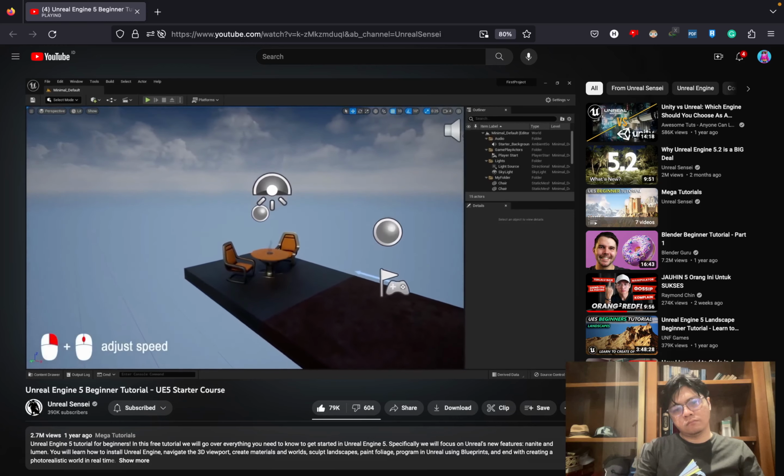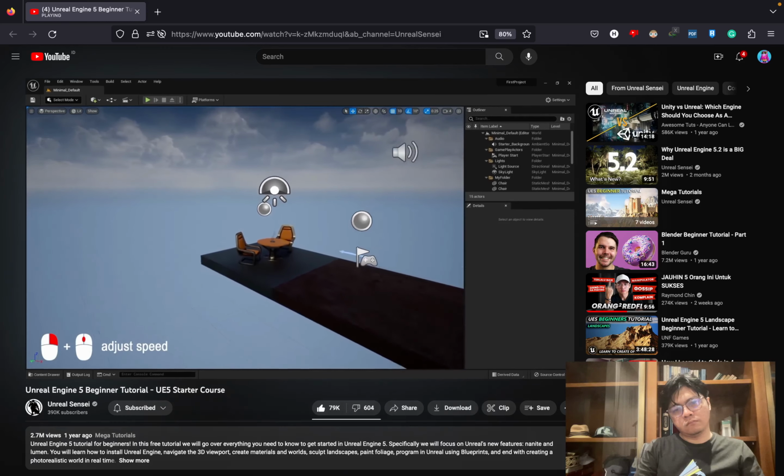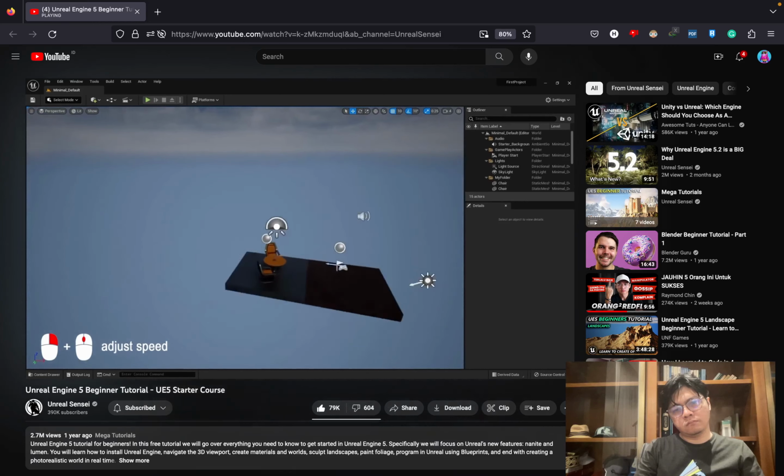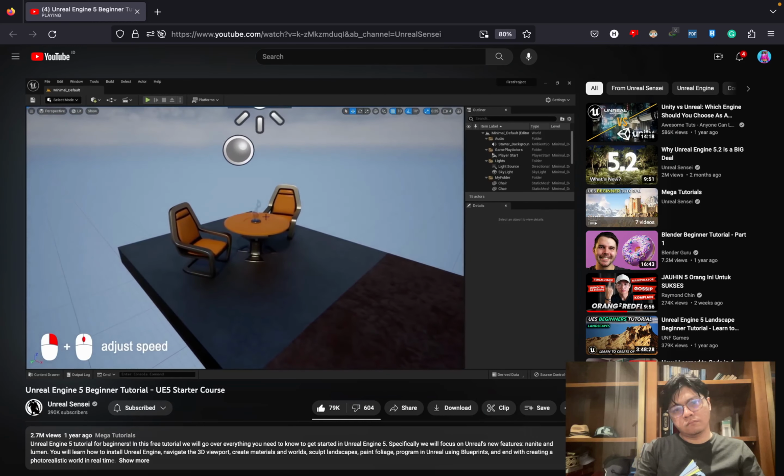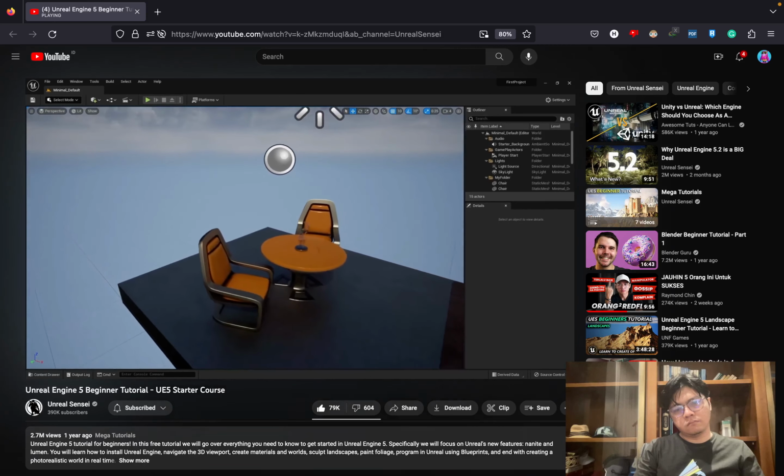A shortcut to access camera speed is to, of course, hold down the right mouse button and use the scroll wheel. So scroll wheel up will move faster, and scroll wheel down will move slower. So that's a shortcut. That's so you don't have to come up here and continually play with the camera speed if you do want to move faster or slower.